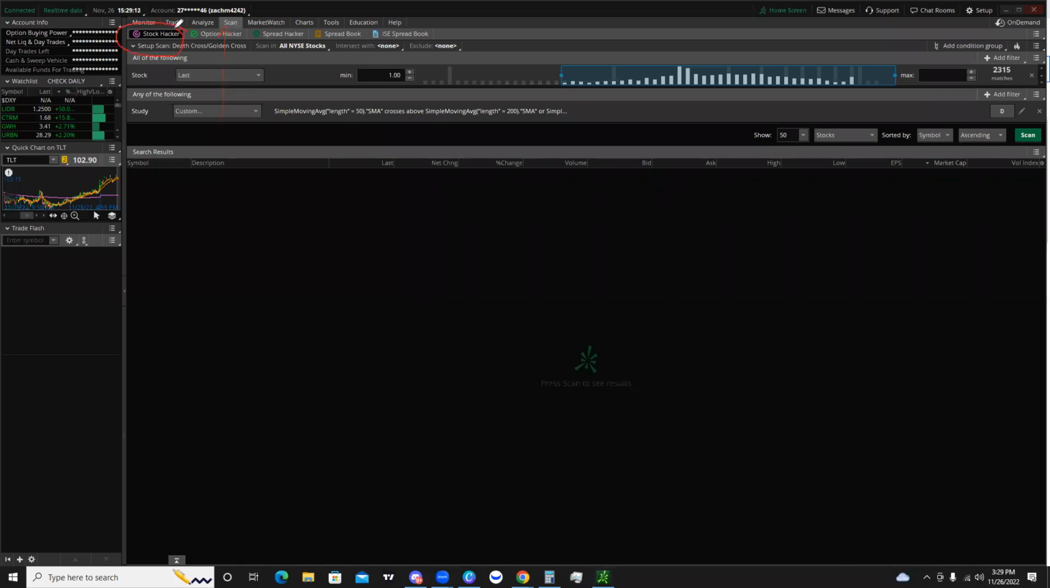In today's video, we are going to be using the scan tab and checking out the stock hacker on ThinkorSwim. We're going to show you how to set up a scan to look for either the golden cross or the death cross. These are two things that traders love to use as possible buy or sell signals, depending on whether it's a golden cross or a death cross.